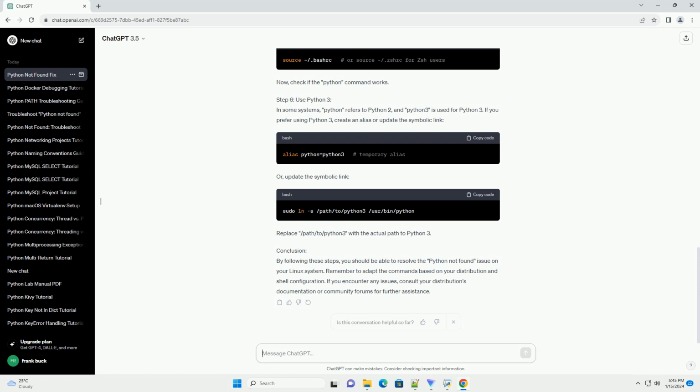Conclusion. By following these steps, you should be able to resolve the Python not found issue on your Linux system. Remember to adapt the commands based on your distribution and shell configuration. If you encounter any issues, consult your distribution's documentation or community forums for further assistance.